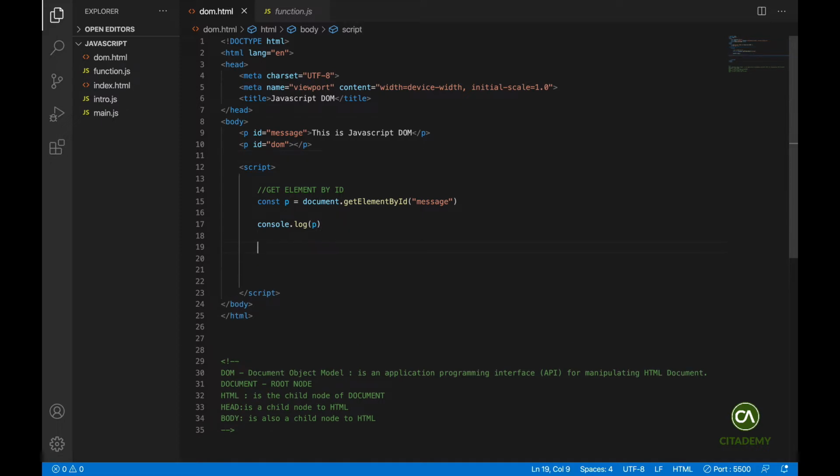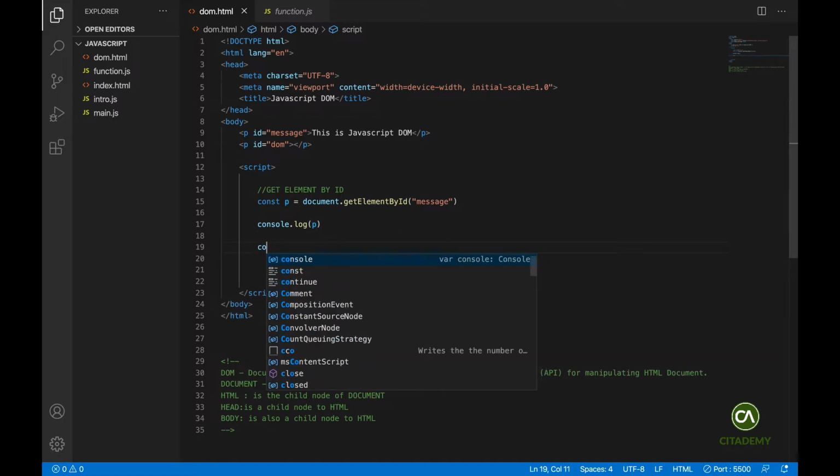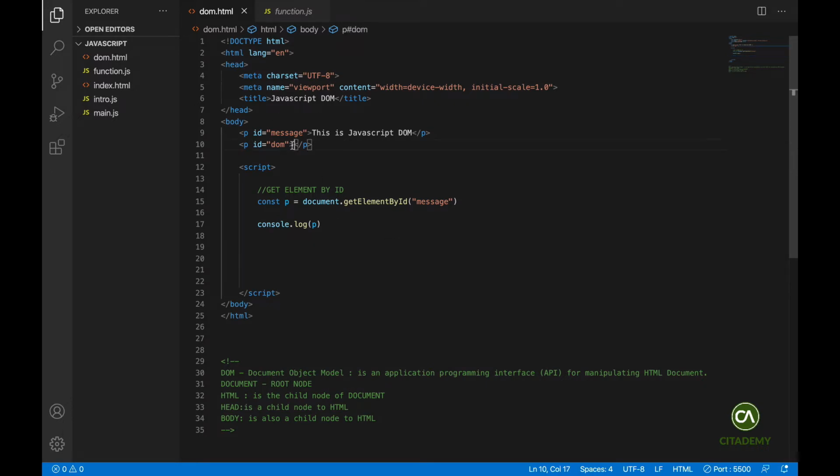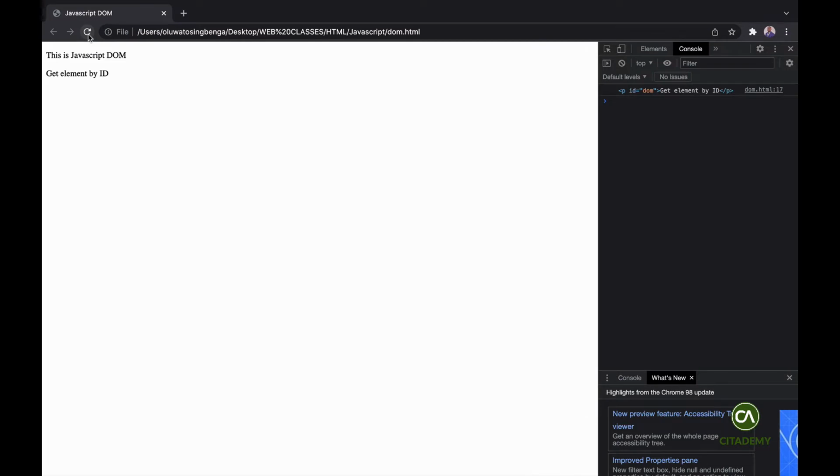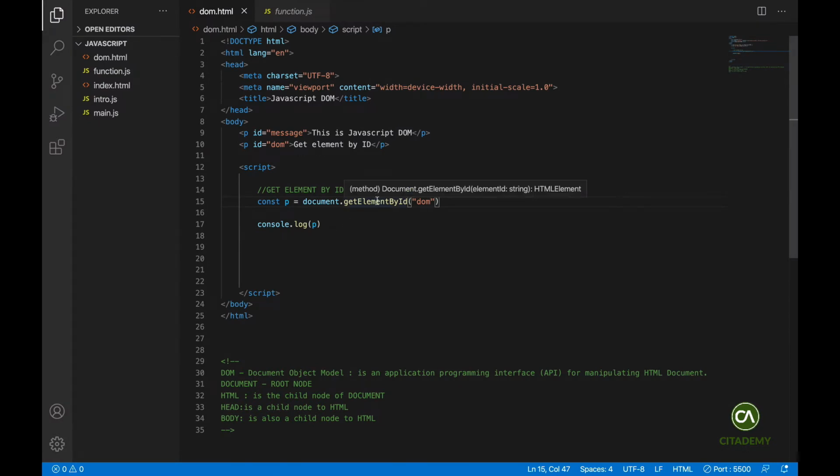So I can write constants. Look here now, if I want to have access to this information here, get element by ID, something like that. So if I change this one now from message to DOM, and we go back and refresh, the output in the console is now different. That means get element by ID helps us to have access to a particular element within the document, by actually calling the name of the identity, that's the ID. So whatever you name it is what it's going to be. That is what getElementById does, and it is very easy.